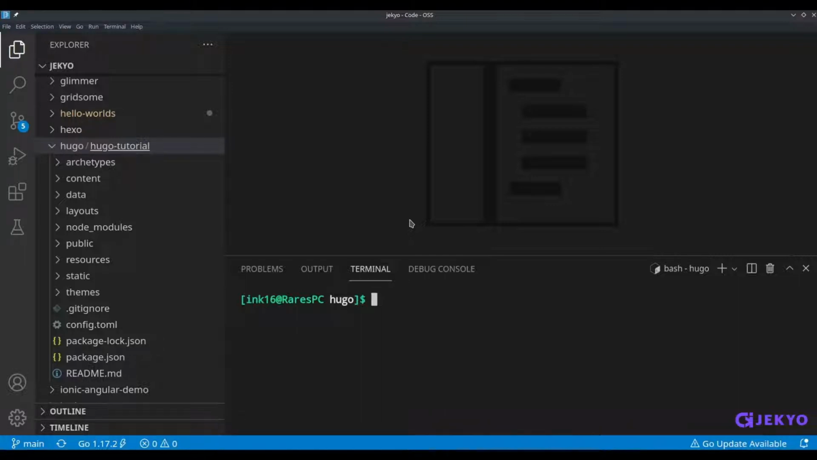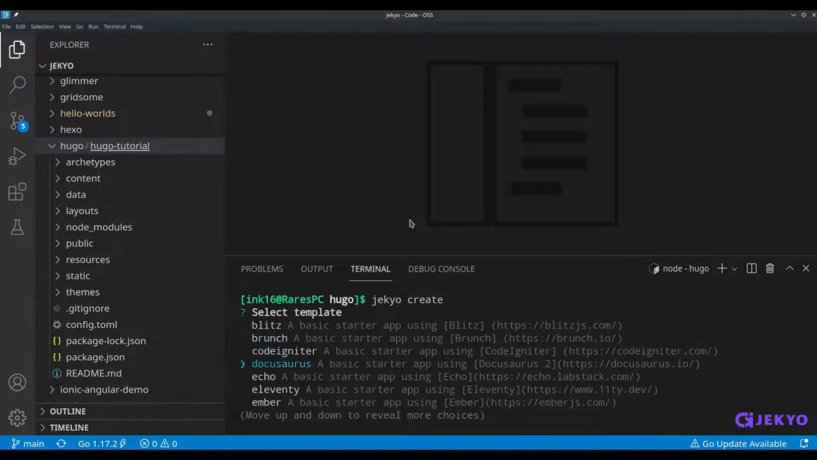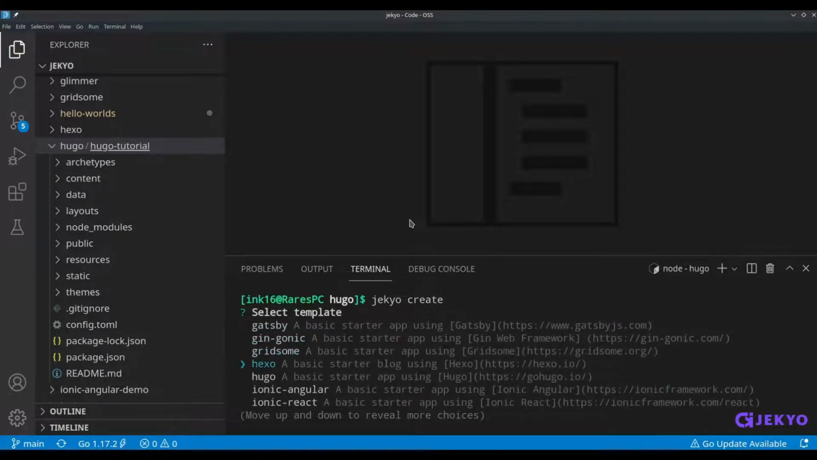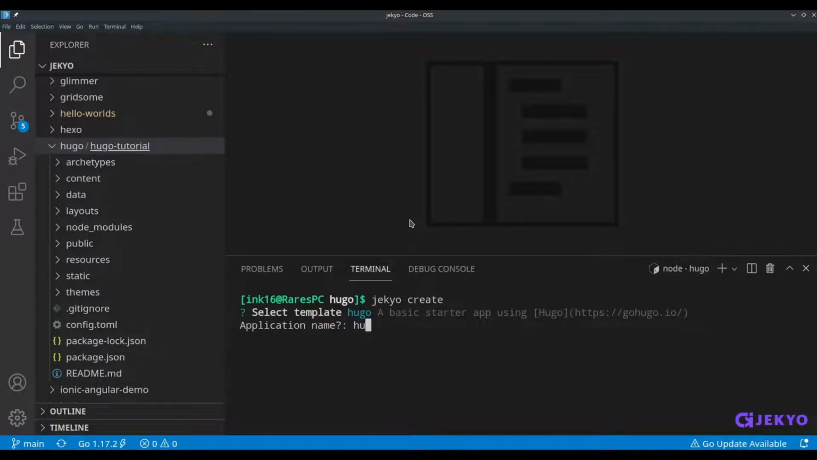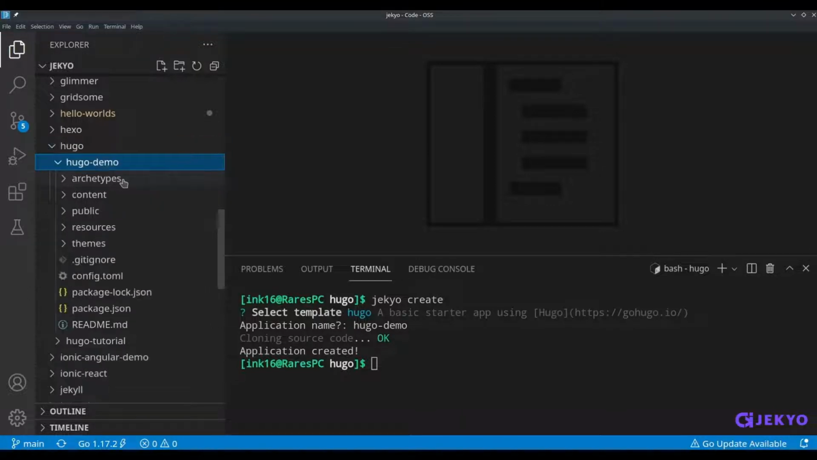To create a Hugo app, run jekyo create. This will show you a list of many different frameworks. Selecting one will clone a pre-configured basic sample app that you can build upon. So go ahead and select Hugo using the arrows on your keyboard. Name your application anything you want. Hugo demo. Now you can see that in the folder you were working in, there is a new one with the name you've just given and the app inside of it.